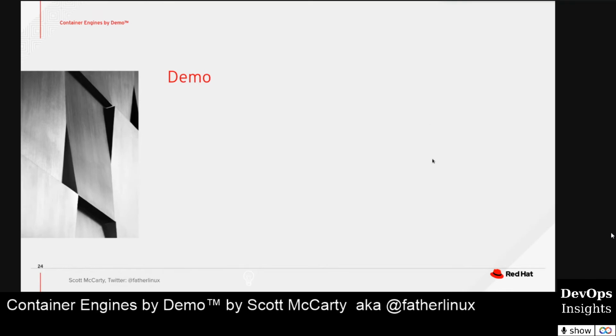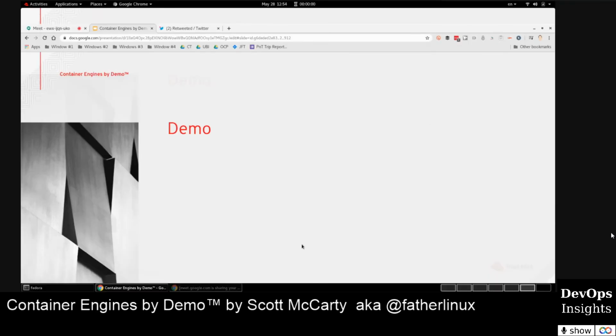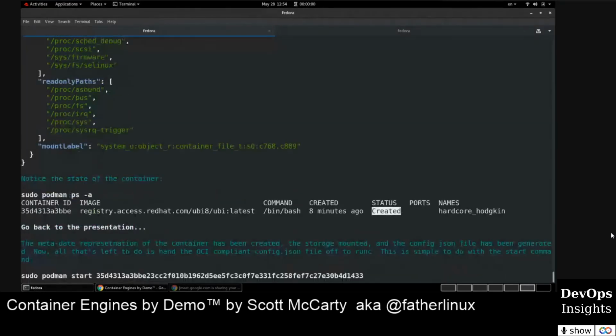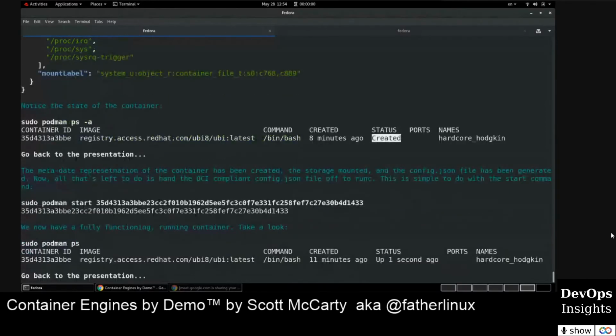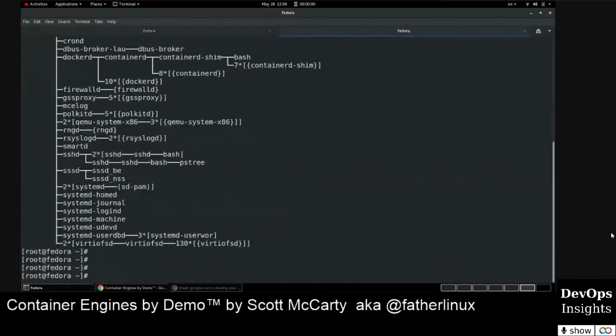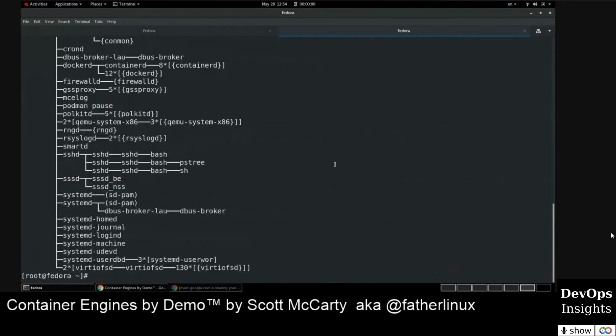So let's go to the demo and show you that. And this is where I think it gets kind of interesting. This is when we do the start command. You'll see we pass that label again. We do start, and then we do a podman ps. And now you'll see we actually have it up for 1 second, it's running. We fired up the process, and it's actually running. In this, let me do a ps tree so you can see what this thing looks like.